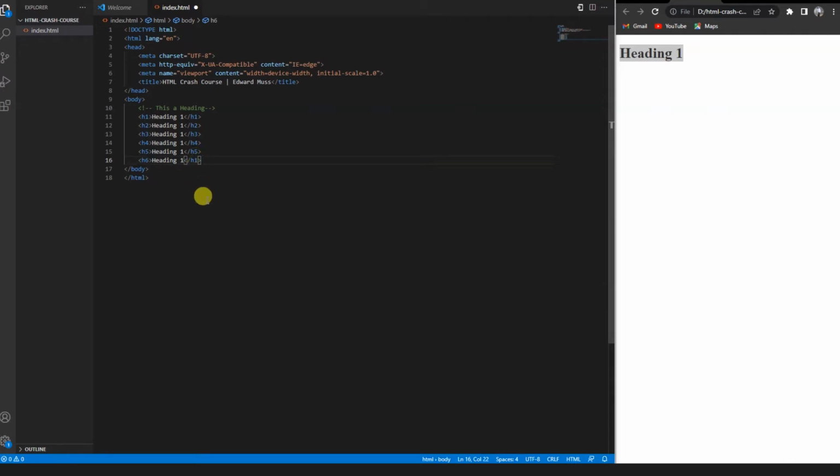So we have just done those. Let me save and refresh. As you can see, this is how the headings are. They are just text of different sizes that will appear on the screen.